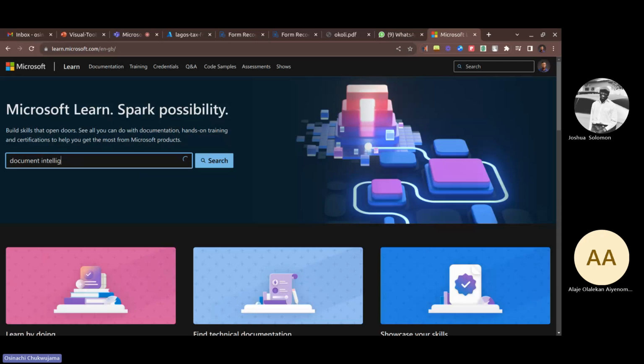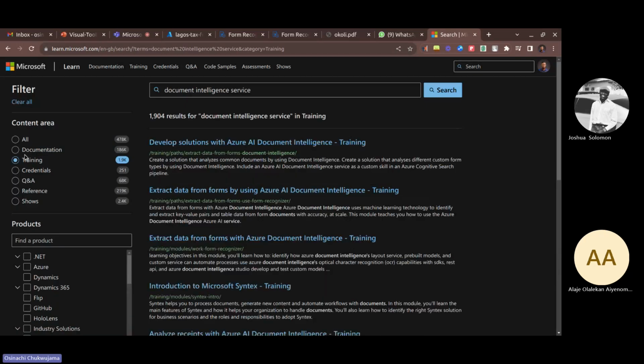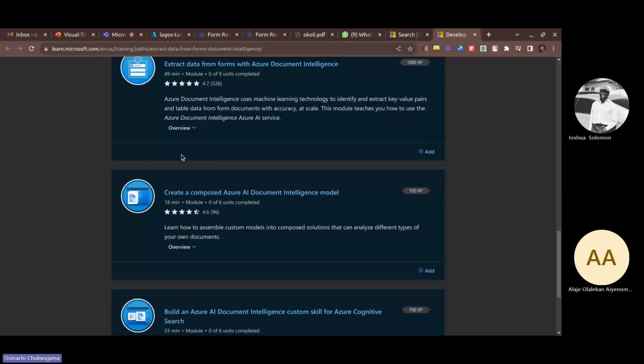You can always filter, and you can know what you're doing. You can check training if you really want to get things about training and learning paths. So, develop solutions with Azure AI Document Intelligence. You see this is the learning path. It takes 2 hours. You can come, you can learn all you need to learn: how to plan, how to use previews, how to create new models. So that's it. This Microsoft Learn search is very, very important.